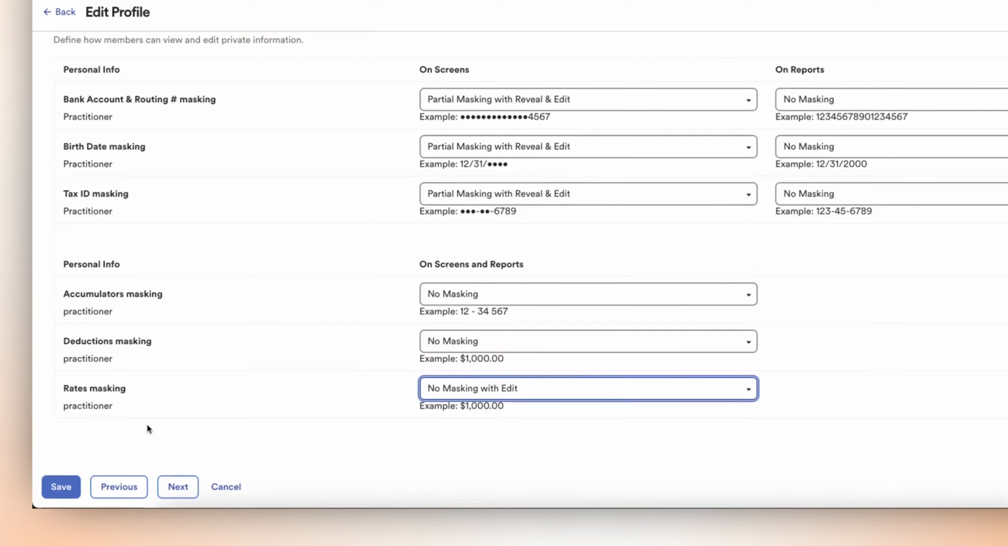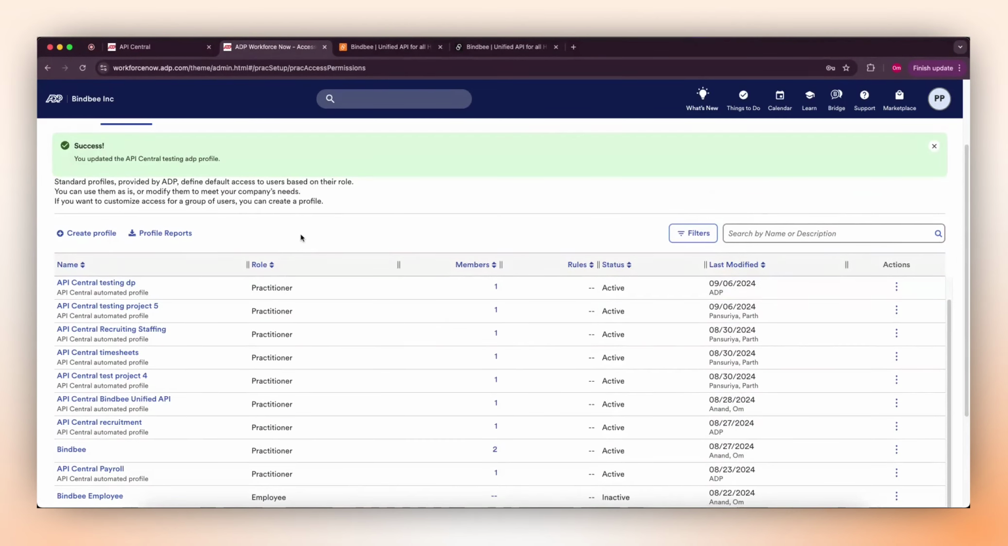Once you've made these changes, save your settings. Your data should start syncing shortly. Thank you.